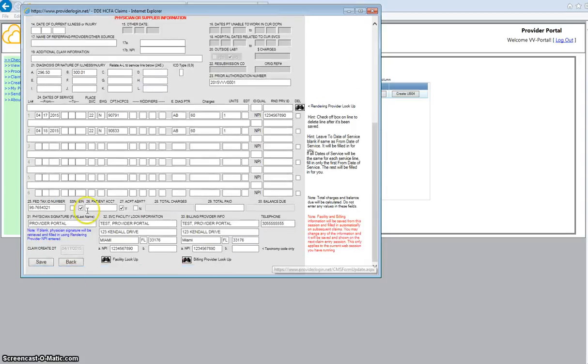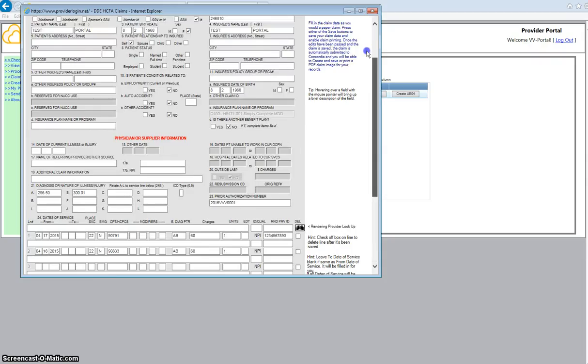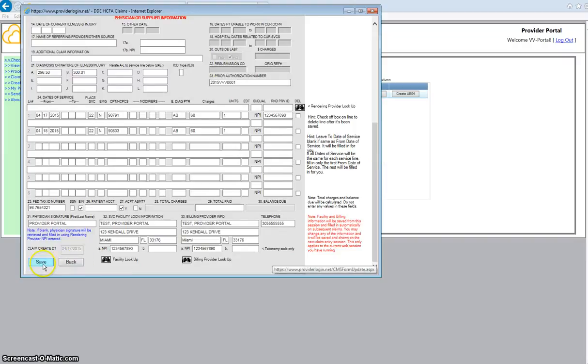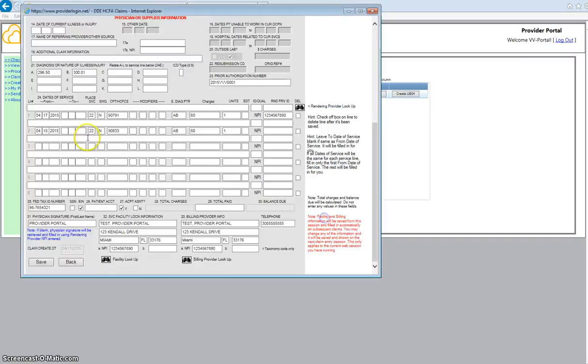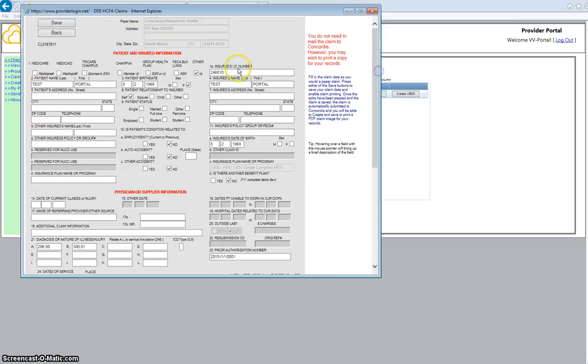can do. Once a claim is created and you're satisfied that it can be sent in, all you would have to do is press the save button here. If anything is missing, as you'll see here, a pop-up will come up showing that. In this case, we're getting the insured's address is incomplete. Now, this, as I mentioned, was because this is a fake member, but we're going to go ahead and populate that.